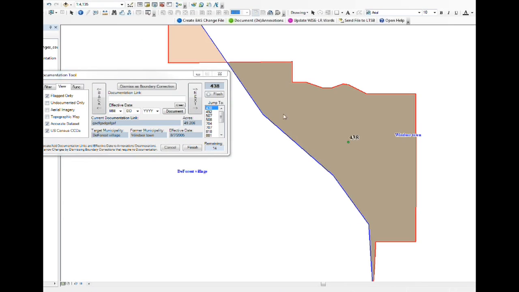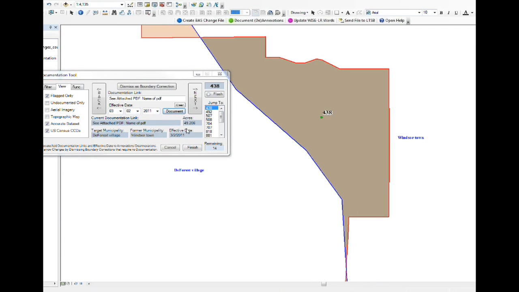In any case, I'll assume this is an annexation here, number 438, and if I happen to have a PDF of this documentation of this annexation in PDF form, I can write something like "see attached PDF," then name it, enter the effective date of that annexation, document, and it'll throw it in there for you. And it's saved automatically for you, so anytime you come back to it, it's already saved in there.